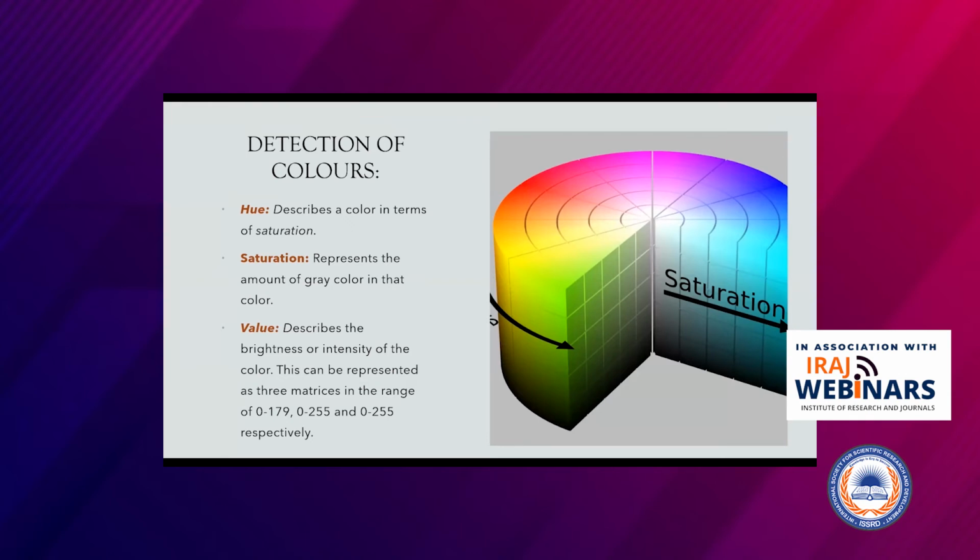Value is the brightness of the color and varies with color saturation. It ranges from 0 to 100%. When the value is 0, the color space will totally be black. With the increase in the color value, the color space brightens up and shows various colors.